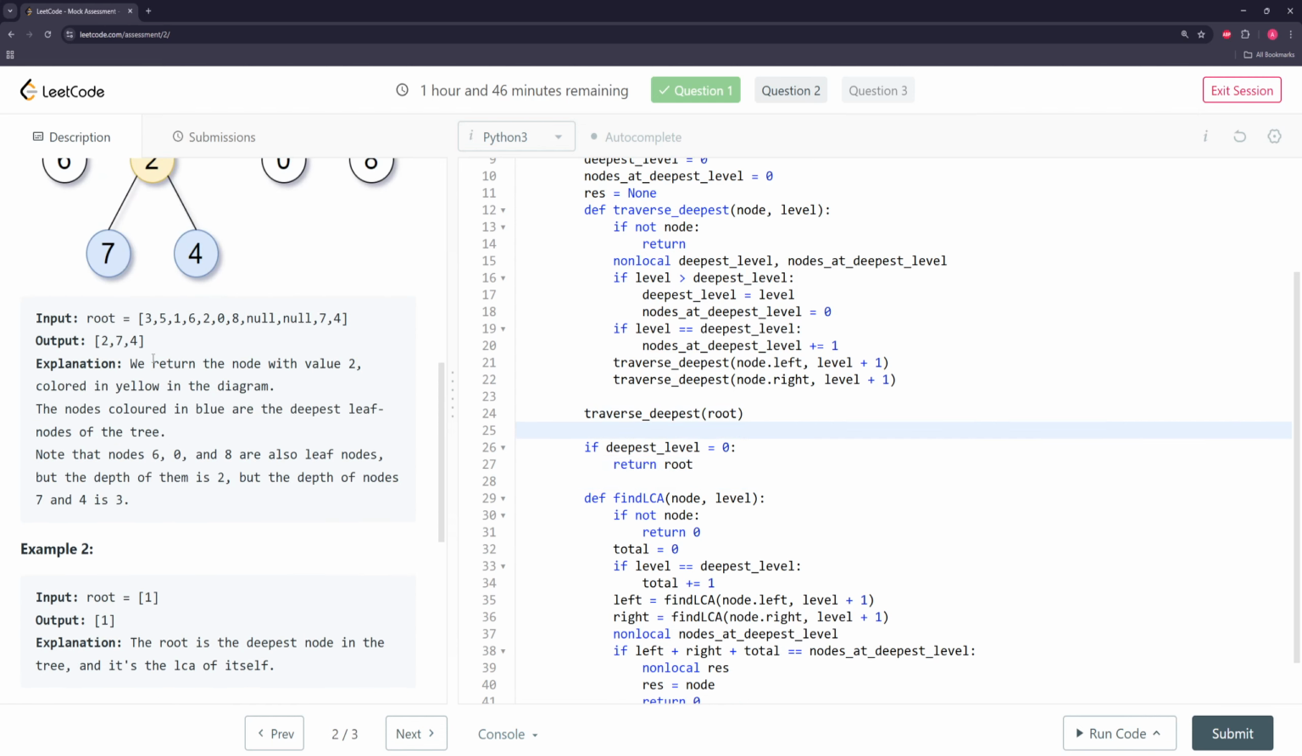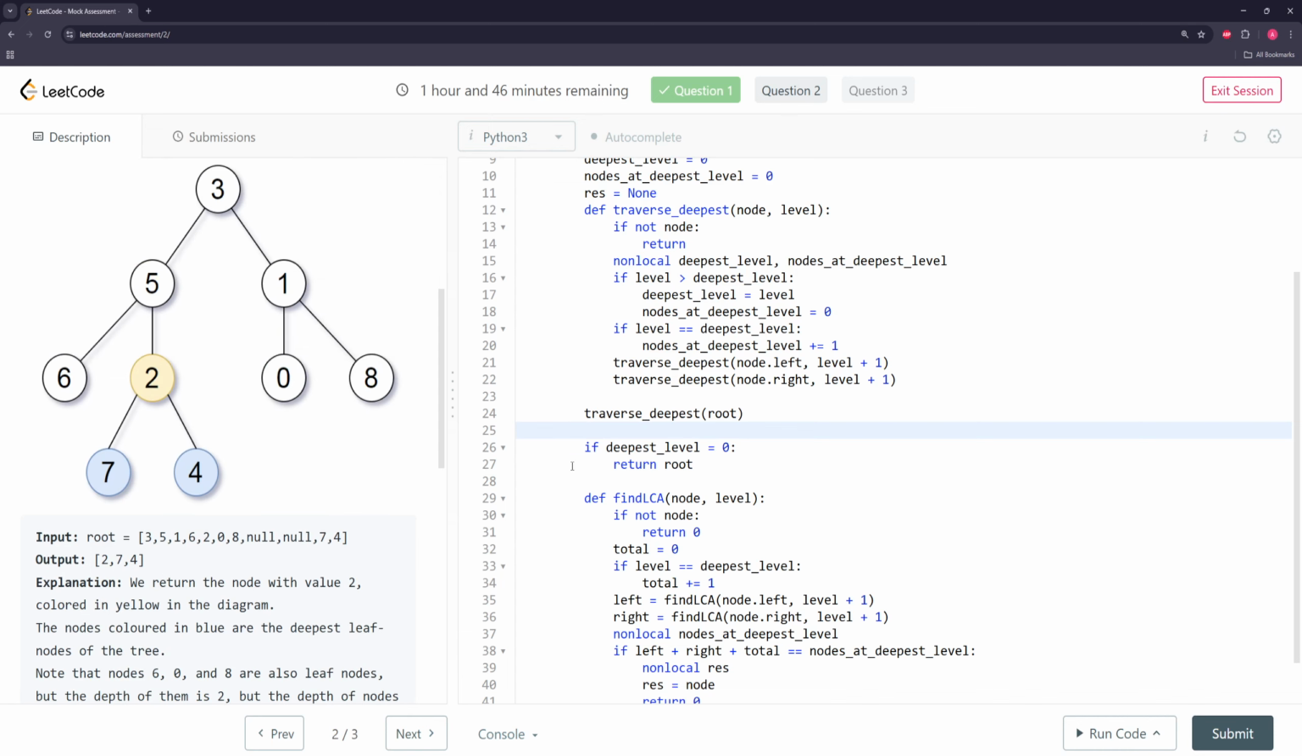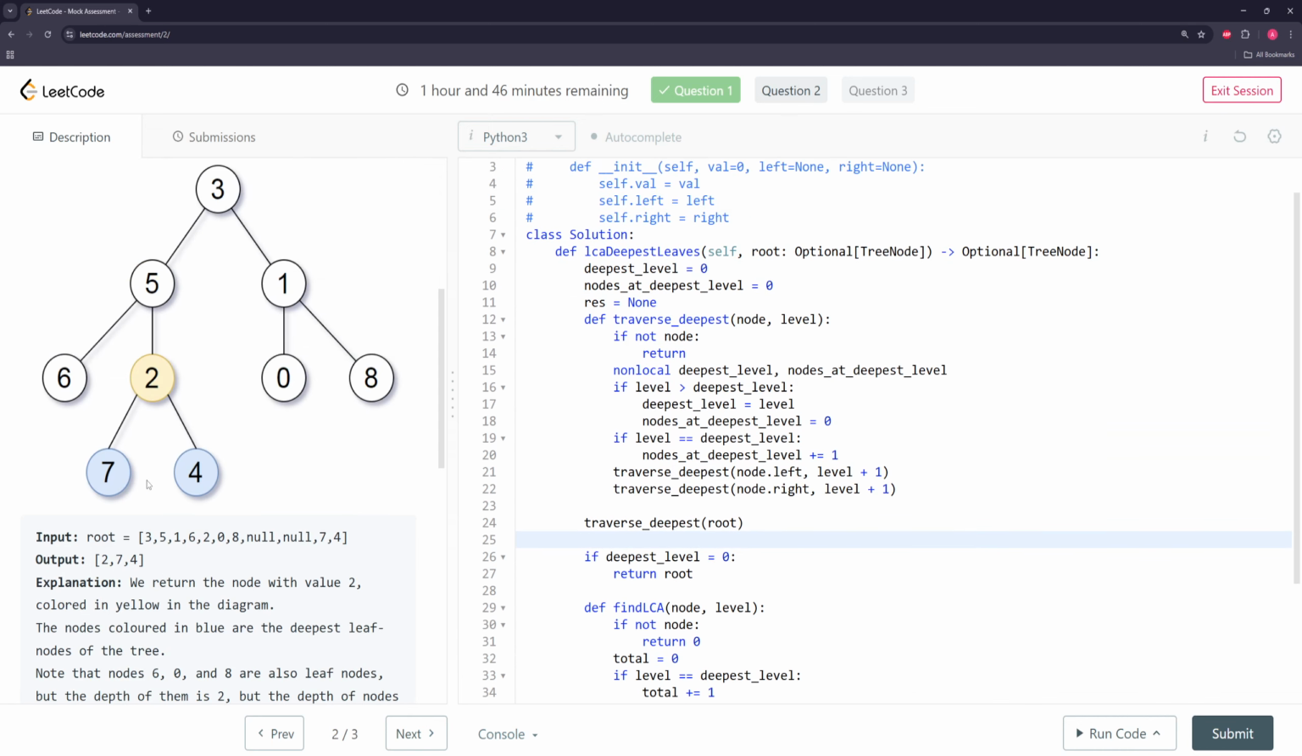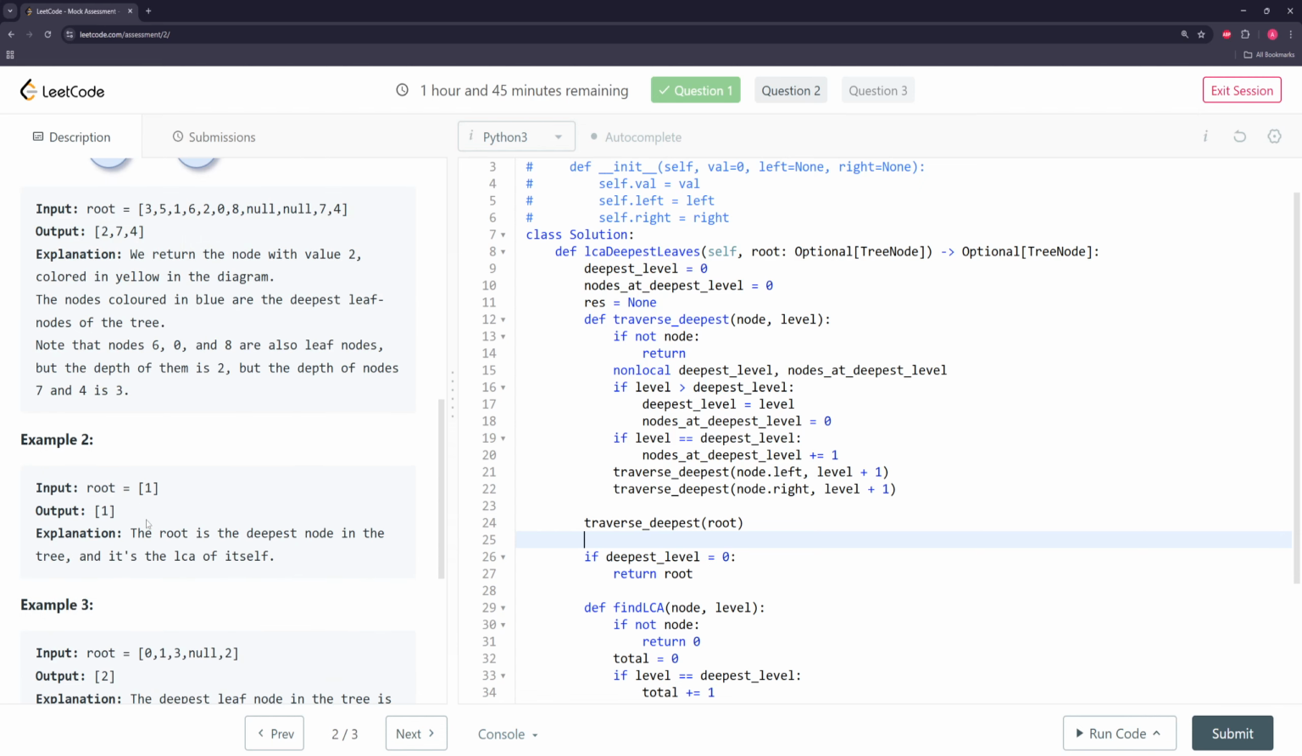Yeah, but let's walk through most of this. So let's walk through this one. Here, these two will be at the deepest level. So this node's deepest level will be 2. Deepest level will be 3. Now this is going to have 2. And then this will be our answer, and then we'll return 0 and we're good. This is going to be this case.